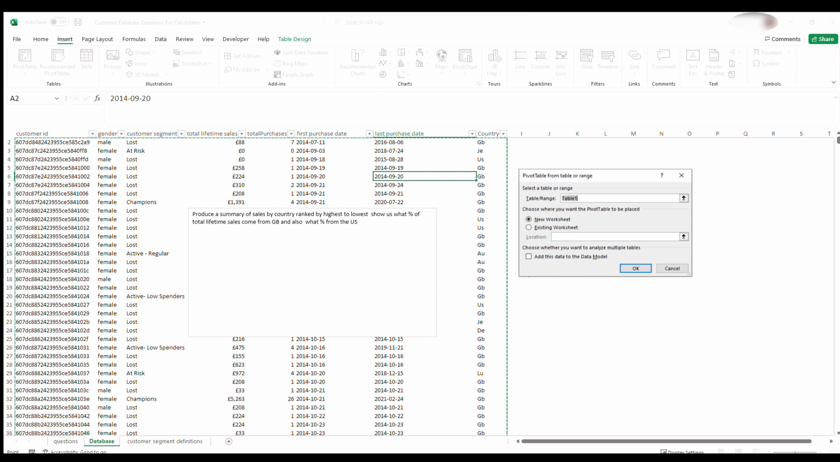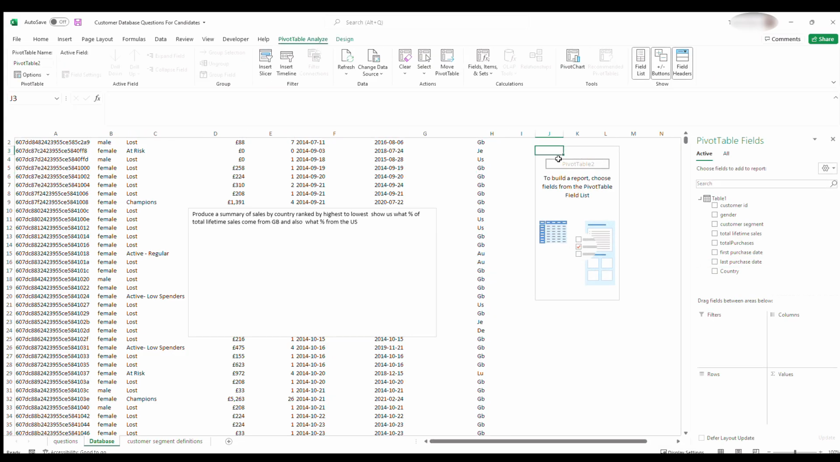Now Excel is smart enough to recognize that I want table 1 to be my source, so that's fine. And instead of putting the pivot table into a new worksheet, I'm going to click on Existing Worksheet so we can reference the database at all times, and I'm just going to put J3. Then make sure that you add this data to the data model, click OK. We have our pivot table.